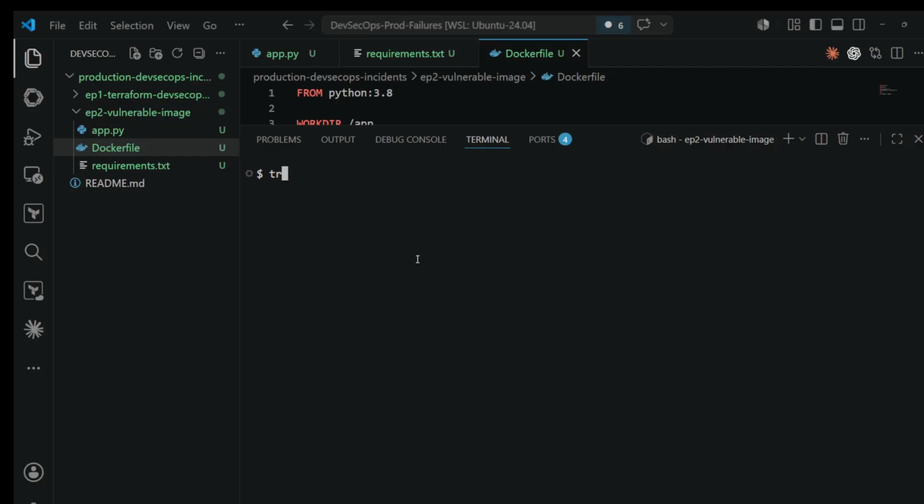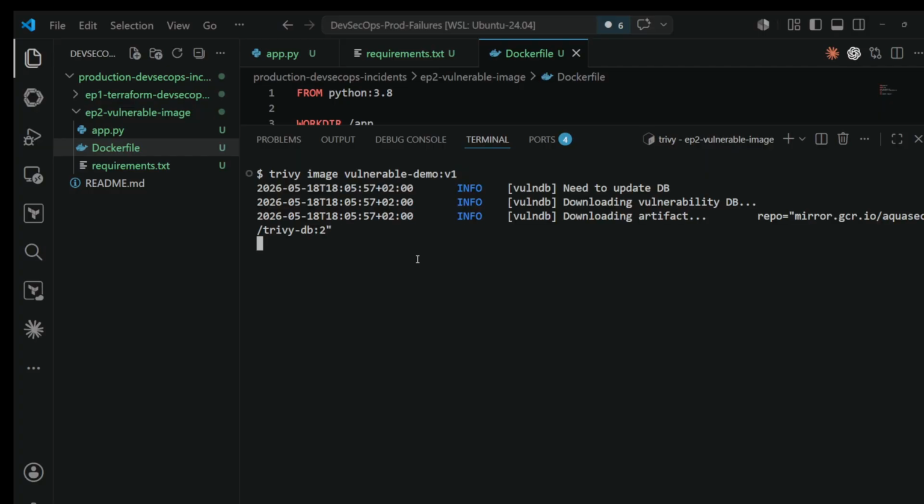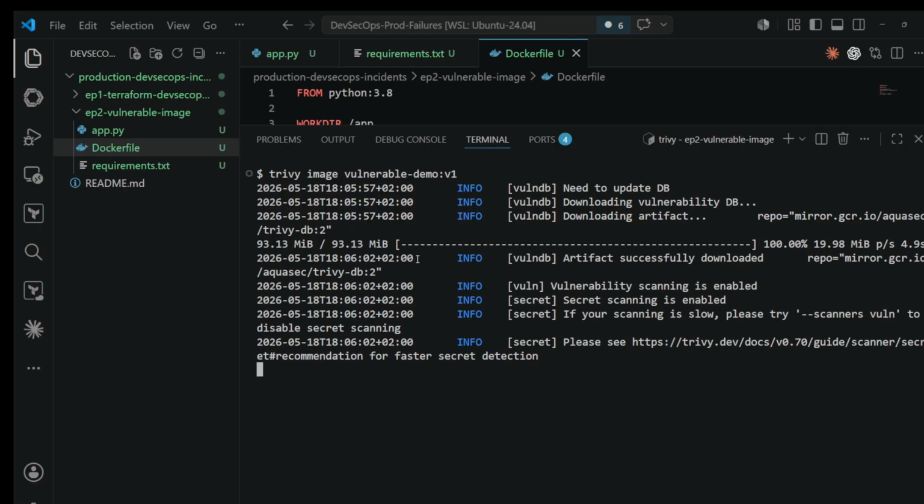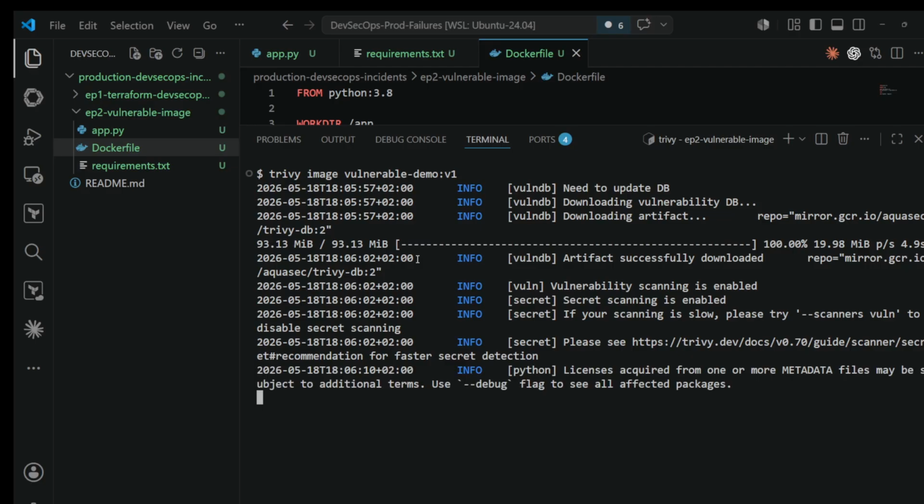So I will say trivy image vulnerable demo version 1. We have this image built locally, so we are using the Trivy tool here. Press enter. If you see, it is trying to update the DB here, downloading vulnerability DB, followed by downloading artifacts. Then it is trying to scan now.